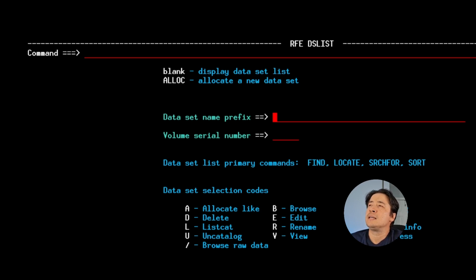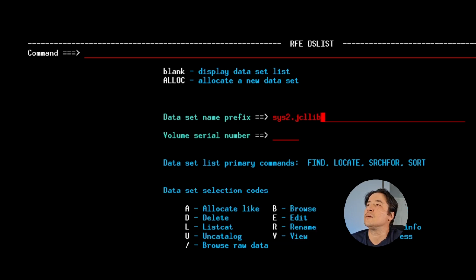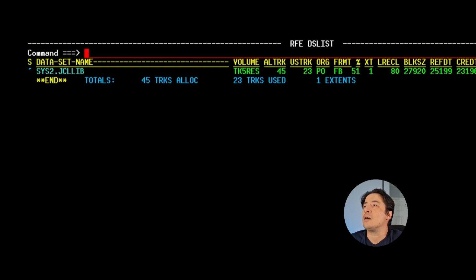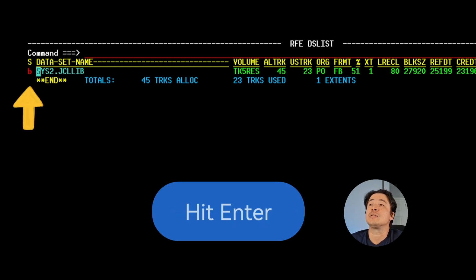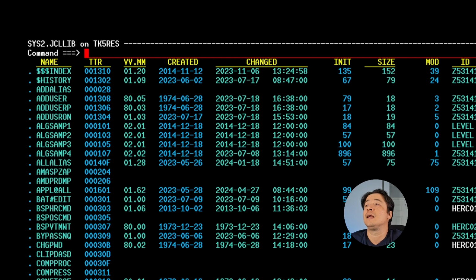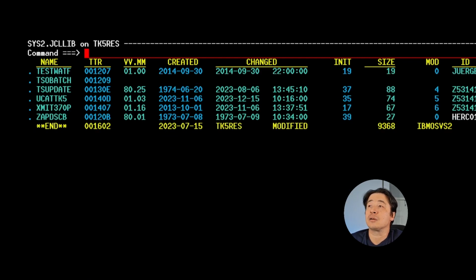We'll type sys2.jcllib. There you go, and hit enter. Now this gives me the dataset list. I can tab over, browse. So now I'm browsing. Now I see all the members that are in the JCLLIB.